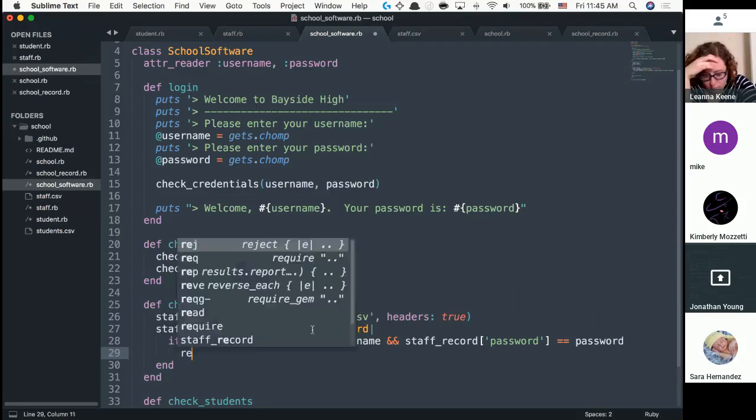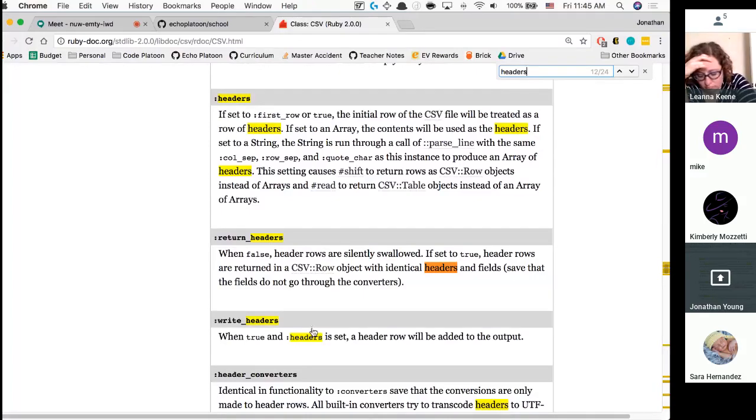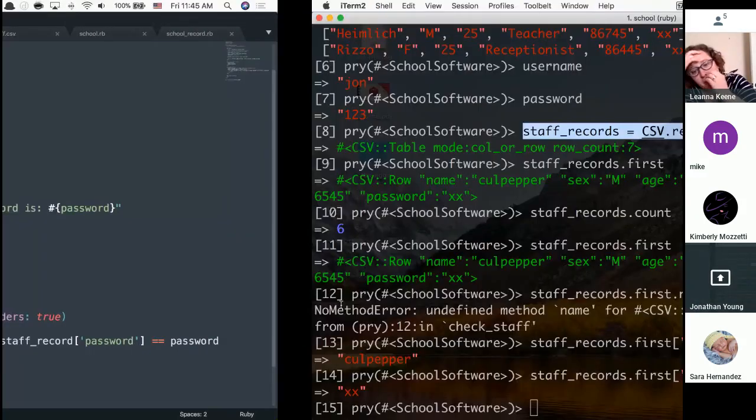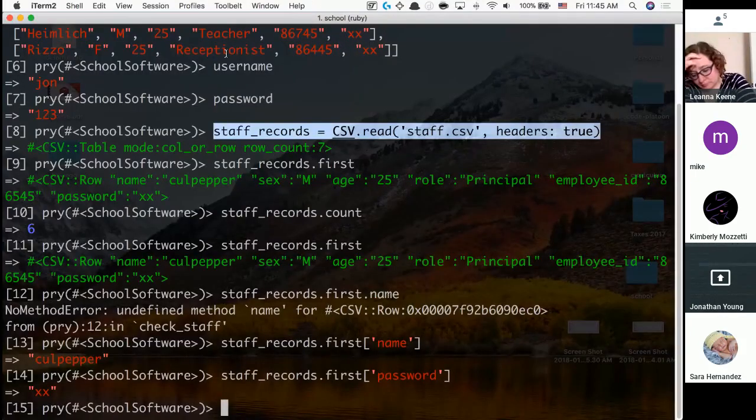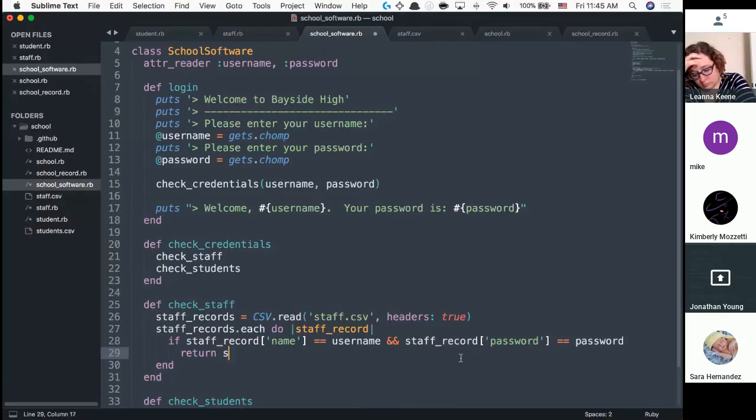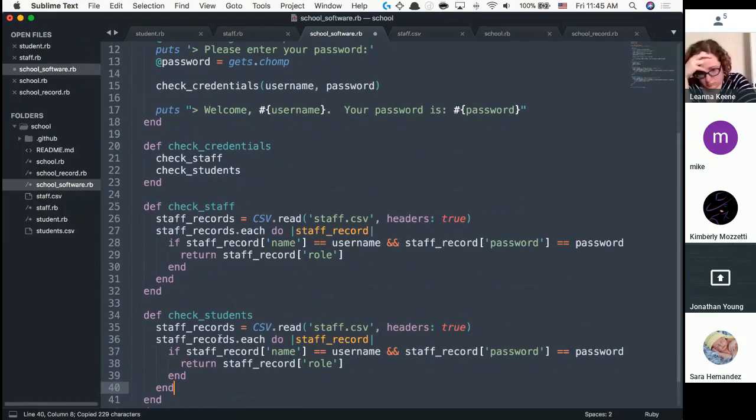I'm going to return, I think their role was what they wanted, right? Because it was like, hi, Richard Belding, your access level is principal. Let's take a look. We have receptionist. So I have access to get to role. Return staff_record role. And I'll do the same thing over here. Students.